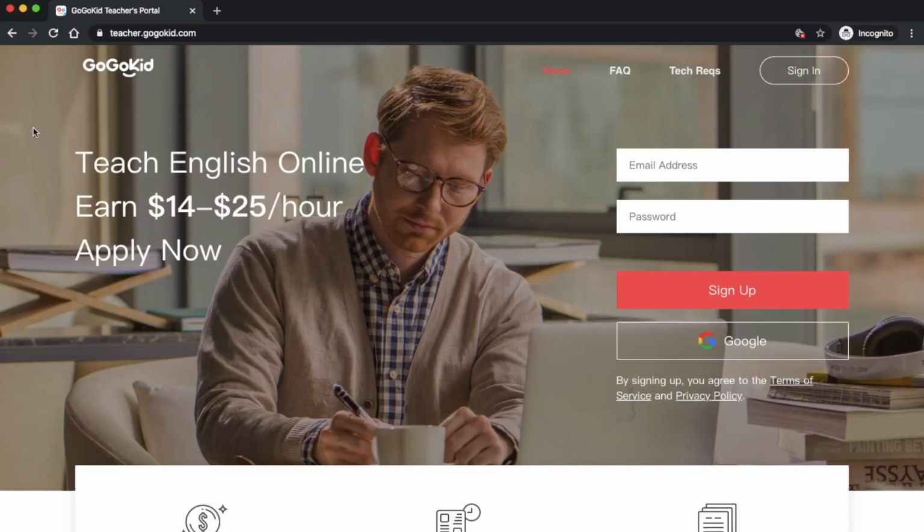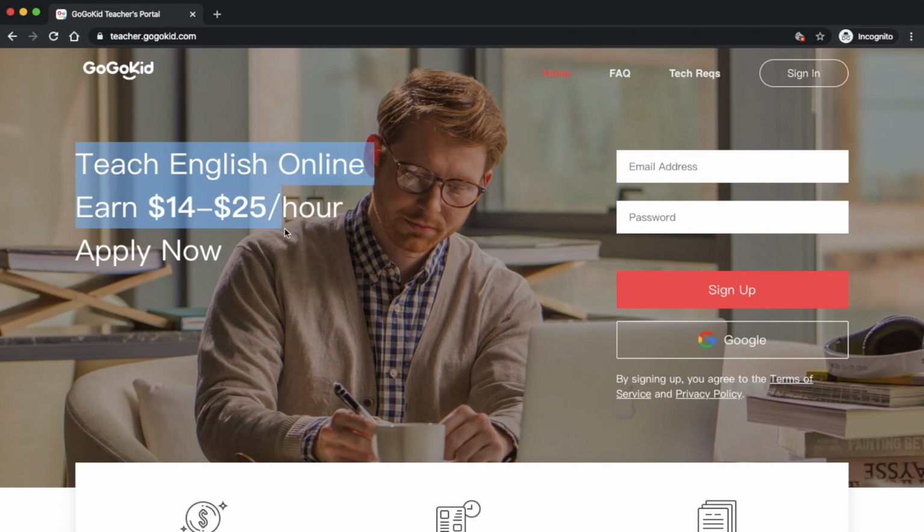Now let's hop into my computer. I want to do a screen share so I can show you what you can expect. I'm not going to go too in depth because I just want to give you a general overview. As you can see, this website is from an educational company called GoGoKid, but they basically have the same model. So keep that in mind, because all companies have a similar platform. Now it says teach English online and earn between 14 to 25 US dollars an hour.